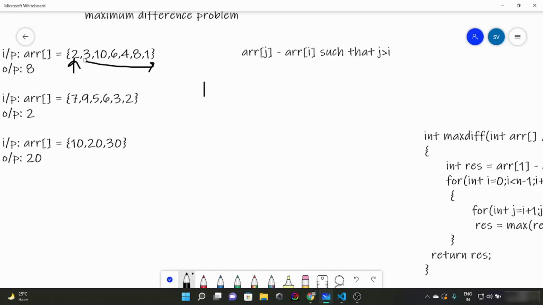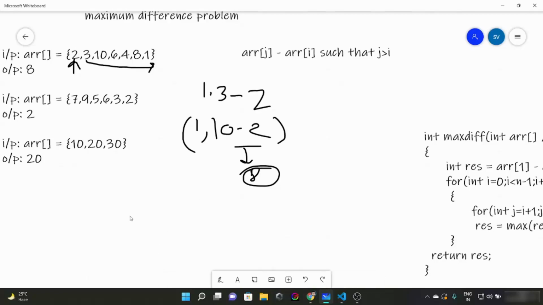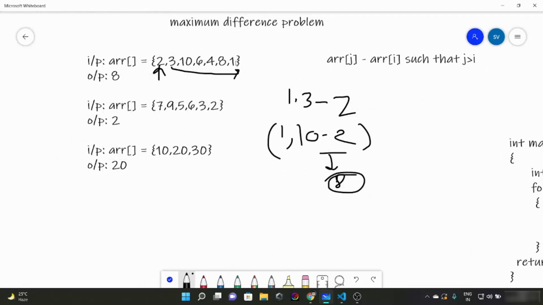Now we initialize I as 0, which is here, and initialize j as I plus 1, which is here. So res would be first of all greatest of 1 and 3 minus 2, so it is 1, right? Now j would come at 10. Now we have to find the greatest of these two, which is 8. So res would be updated to 8. So this is how the function would work. After j comes here, the loop will end.